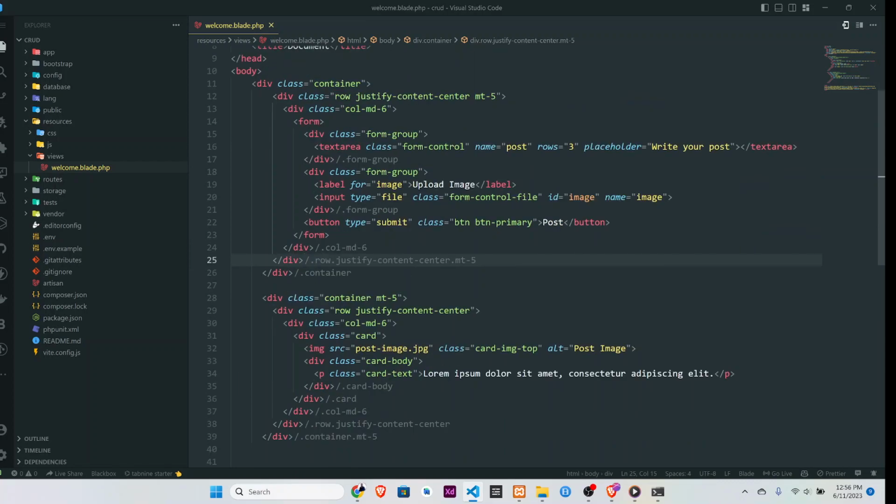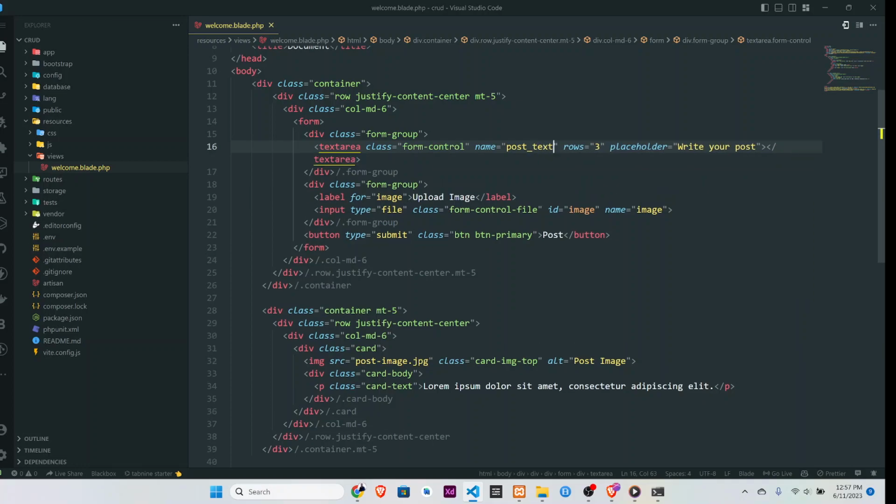Alright, so now that we have our input field and our button where we are accepting an image file and also a text field, what we are going to do now is give it a name. So let's name this post text. It already has a name, so let's add post to it. So post image, right? Okay, so now we have our post text and our post image. All right, and we have our button here.